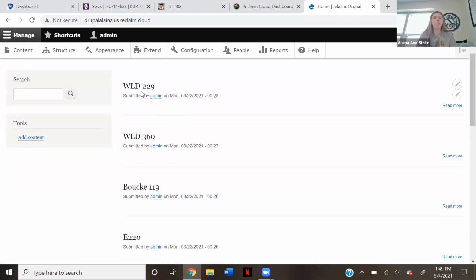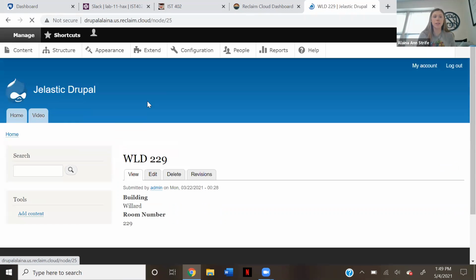So as you can see here, there are all these classrooms listed, and it only says the building and the room number, because there can be multiple different classes in each room. You know, there can be an ISD class in Willard 229, and then the next class time slot, there can be, you know, a biology class or an English lecture.